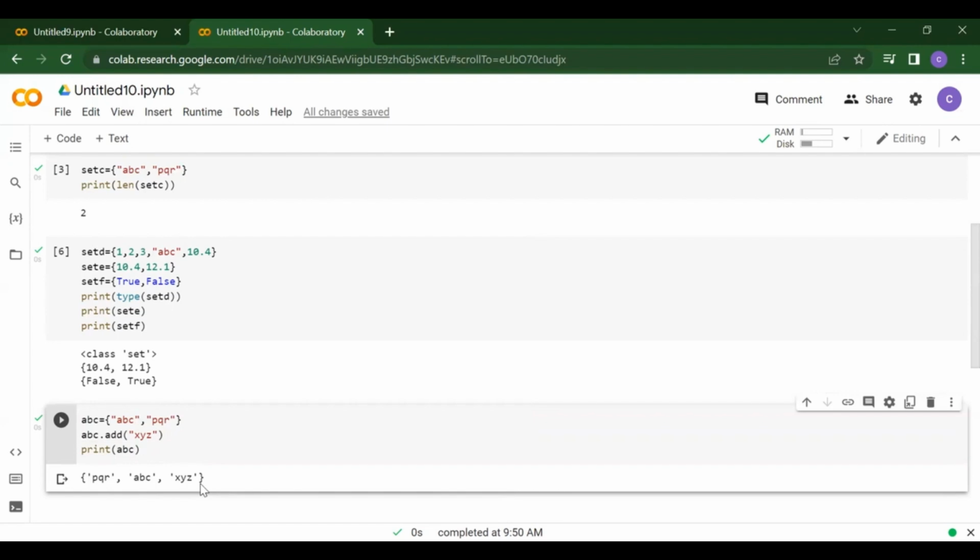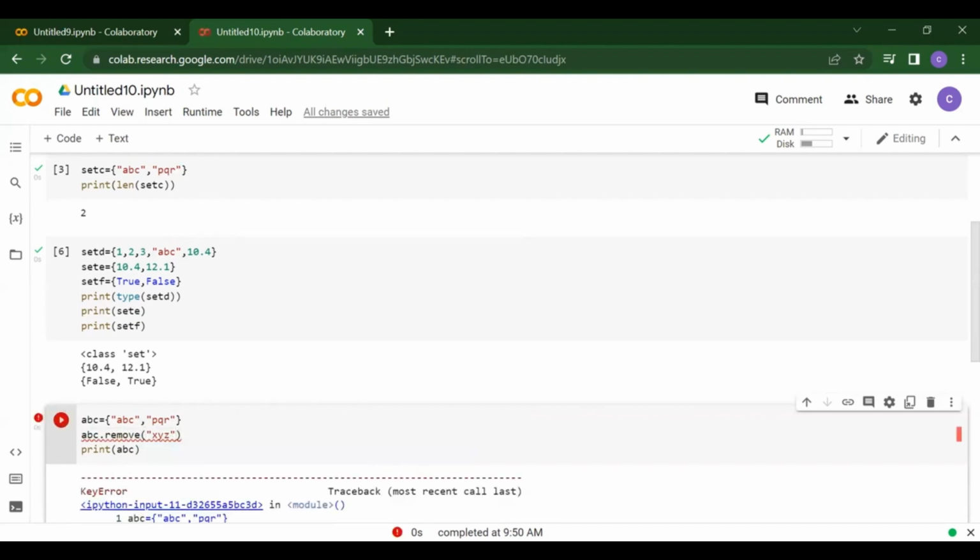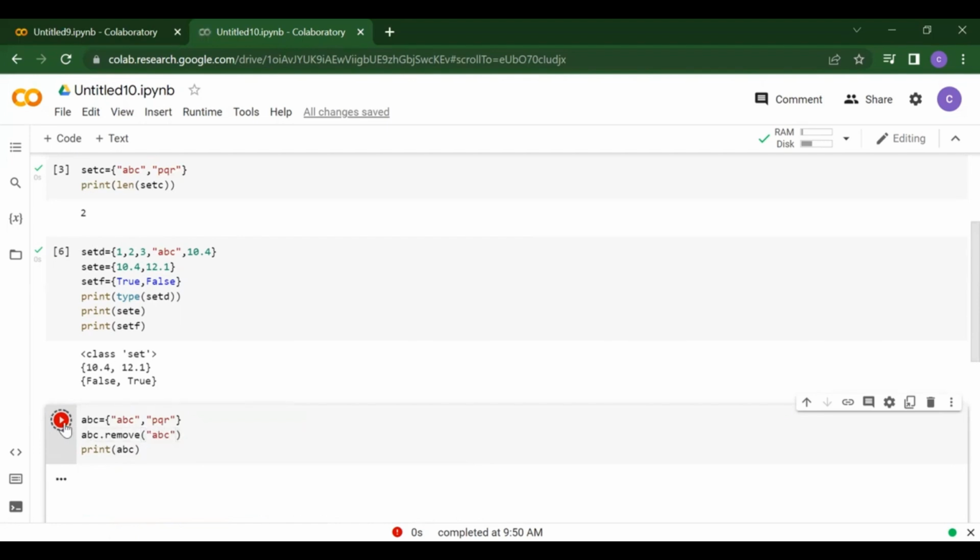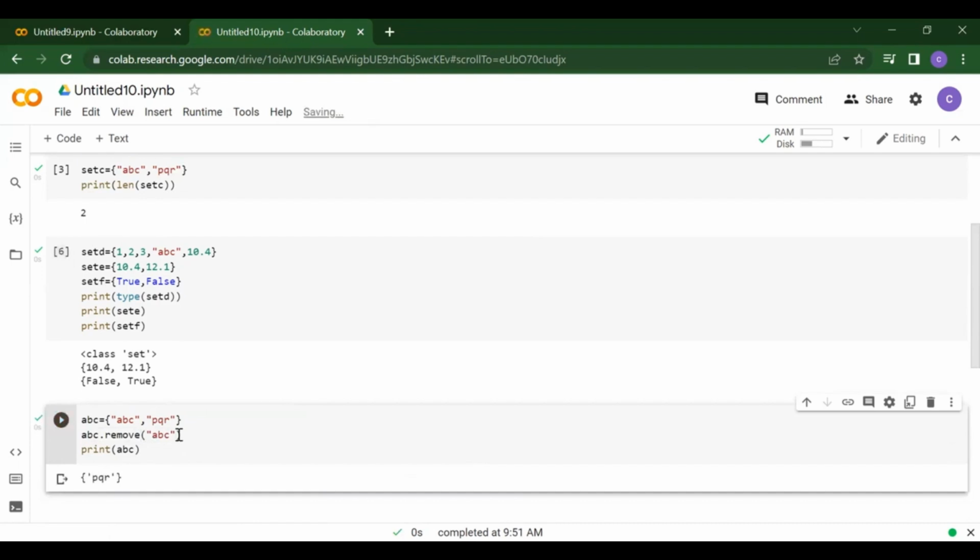After that, suppose we want to remove the XY set. So instead of add, we can write remove. Okay. So what will happen now? You will get only ABC and PQR. Okay. So what is the issue here? See, we don't have the XY set. So you have to write only those values which you have here. So suppose I want to remove ABC. So here now you will get PQR. So in this way we can add, and we can remove also.